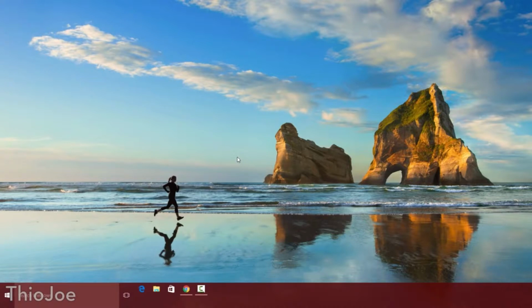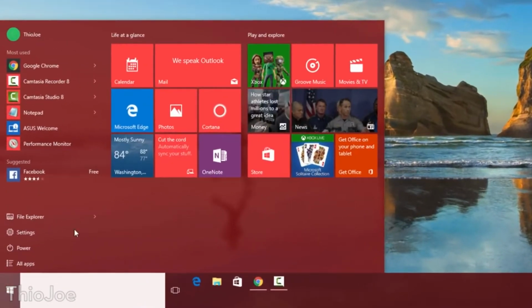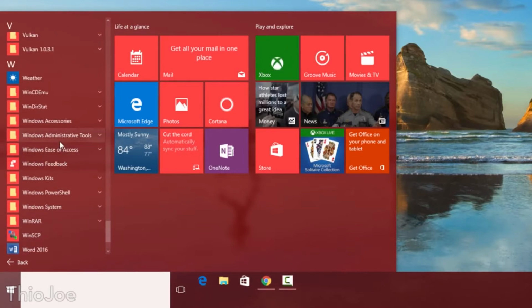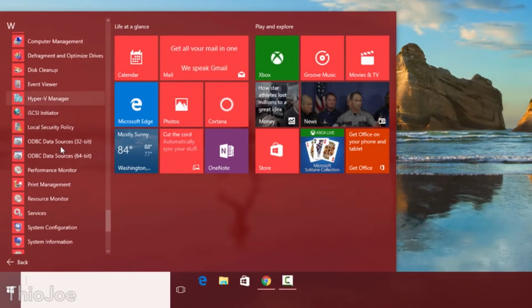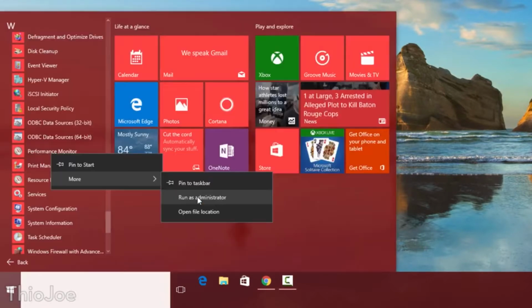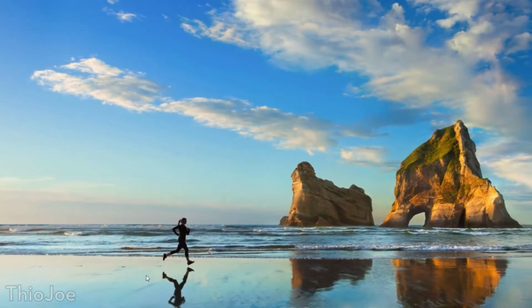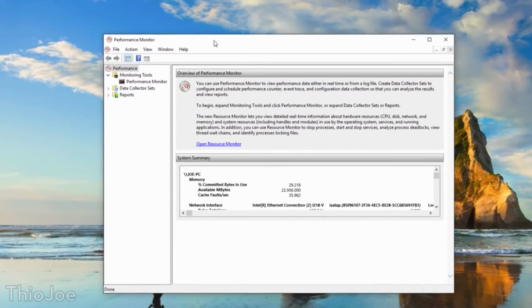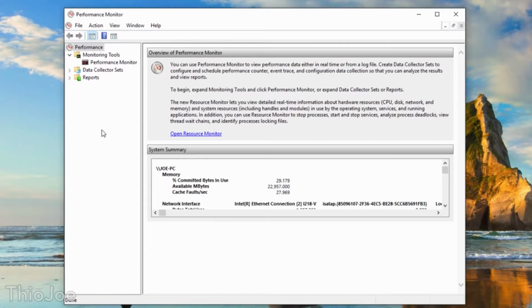So we need to activate them for the system as a whole so every program can see it. So to do this, you want to go to the Start menu, and then go to All Programs, go down to Windows Administrative Tools, and then find Performance Monitor, and you're going to want to run this as an administrator. It's going to make you type in a password.